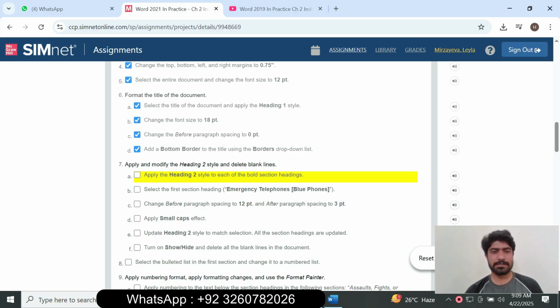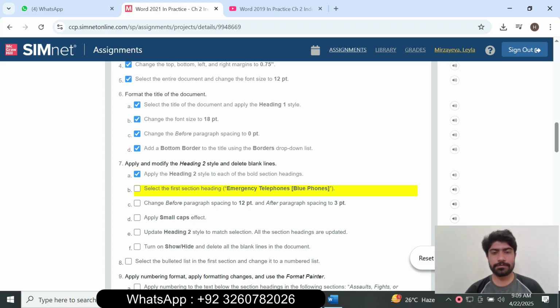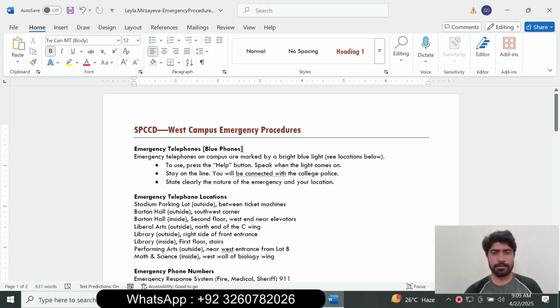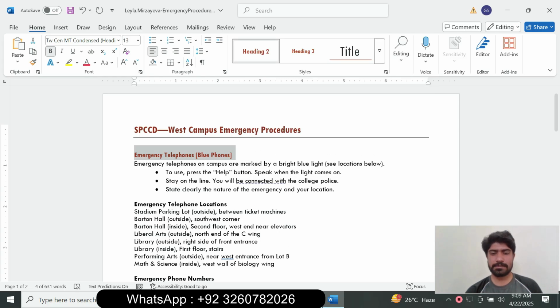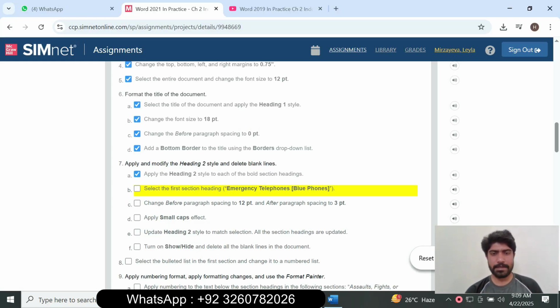Question number 7 is to modify the Heading 2 style and delete the blank lines. Apply the Heading 2 style to the bold section headings. Select the title and apply the Heading 2 style to the bold section headings.